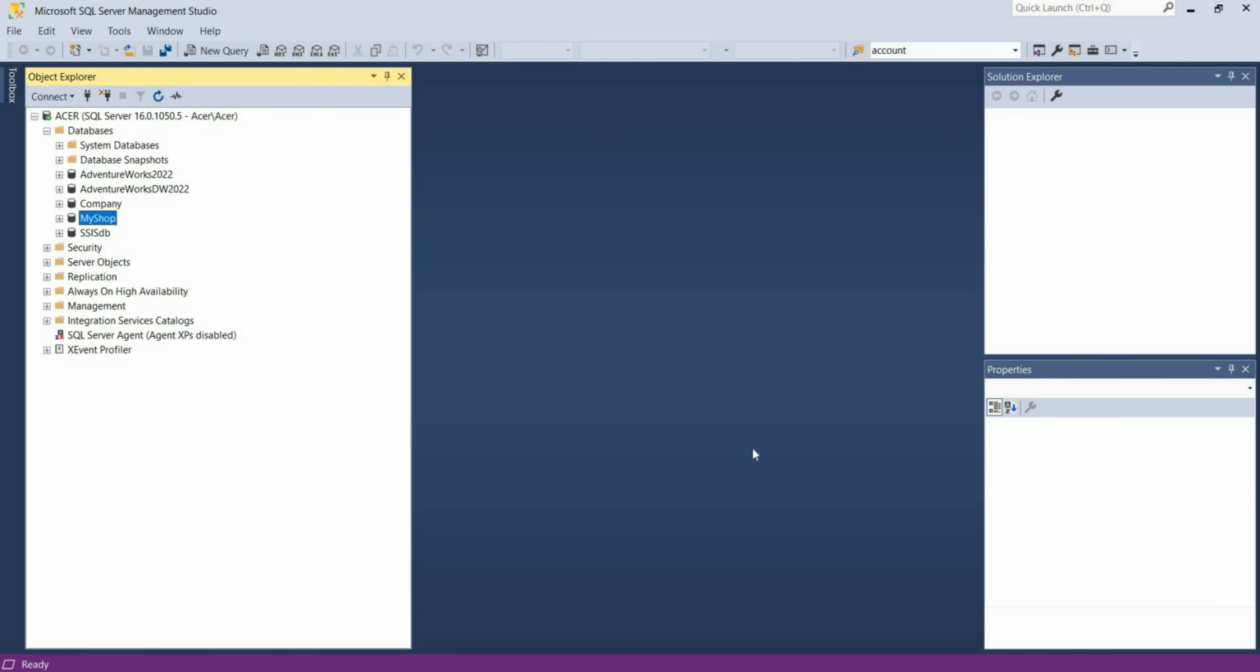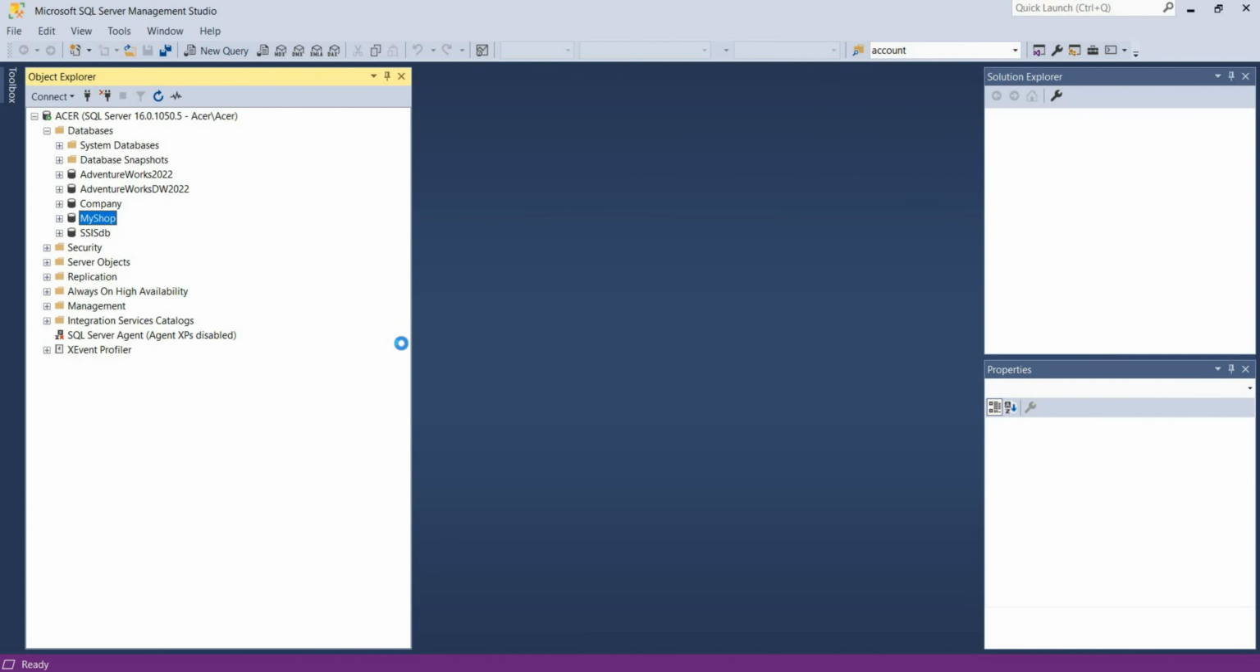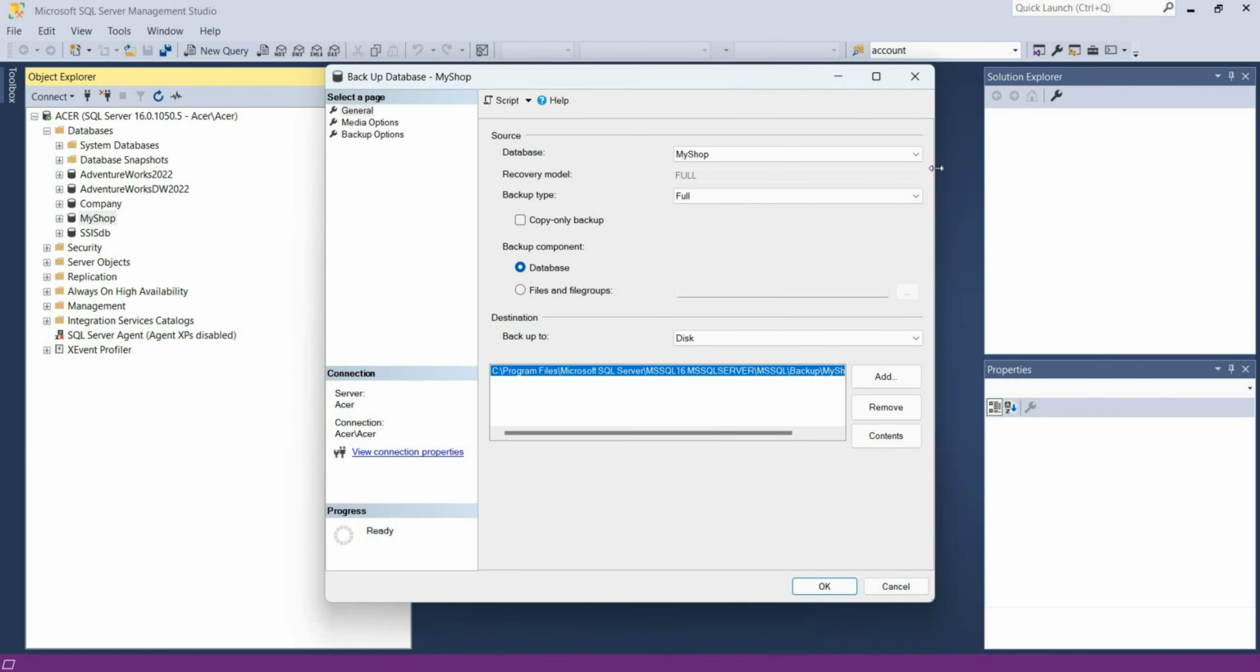Hello everyone. Because we already have loaded all spreadsheets to our database, now we can start manipulation with this database. But before that, let's keep a backup of this data. So backup database is going to be my shop, backup type full database.